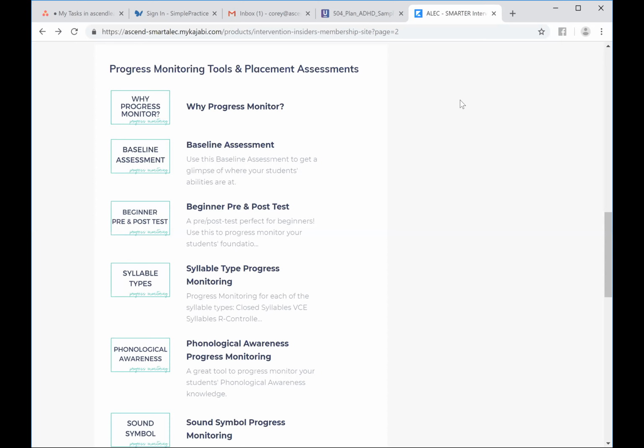I wanted to run through progress monitoring and some progress monitoring tools quickly. So we know that one of the most important pieces of literacy intervention, and intervention as a whole, is having solid goals and having solid tools to be able to keep track of student performance. So one of the things that we have included as part of our membership site is a number of progress monitoring tools that you can use.